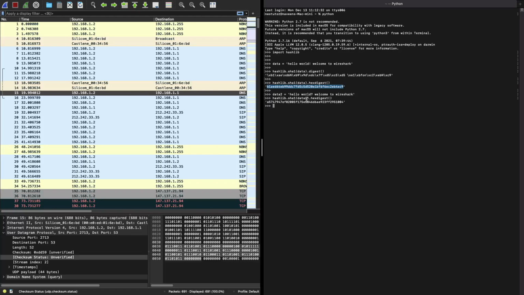The reason could be that they are either corrupted or intentionally modified by someone in the middle. So now check here: if I calculate hashlib.sha1 of the data, the first one, I'll get the name, no matter, okay, see, it is the same as this one. So likewise, this checksum is used. Here it is unverified in Wireshark.